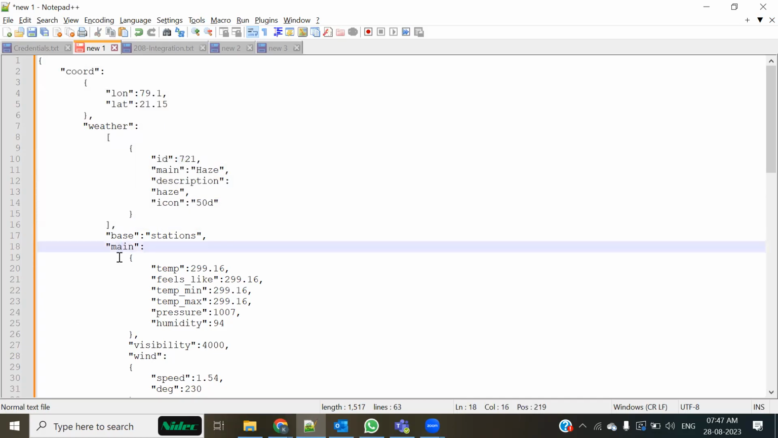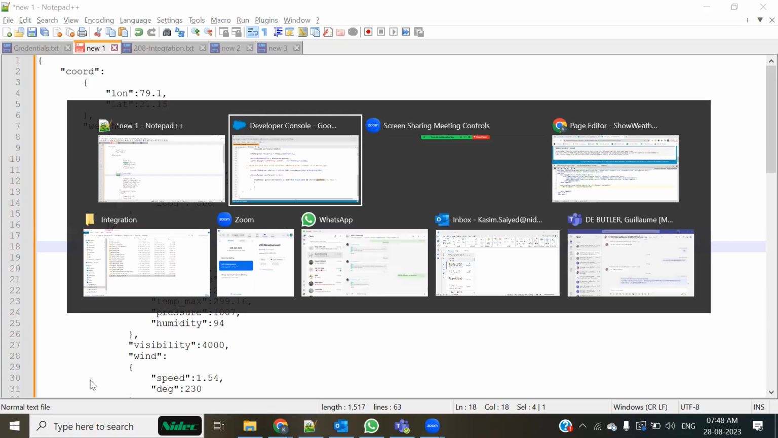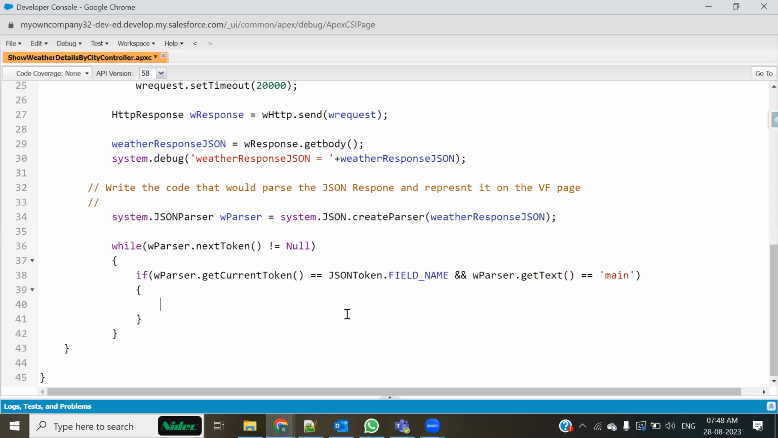So this way, line by line, token by token, it ignores all of them until the time it comes over here. Is it a field name? Yes. And is it main? Again, yes. Now the condition becomes true. When the condition becomes true, you immediately enter inside the block. Now what to do over here?